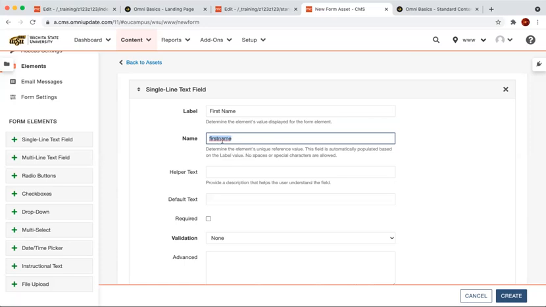So name is not what appears on the page. Label is what will appear on the page. Name is an element that in HTML and XML code is referred to as an ID. We're not going to wade too much into the technical details on it, but this specific form element will have an ID labeled to it in the code. In this case, the ID will be the word first name, no spaces.